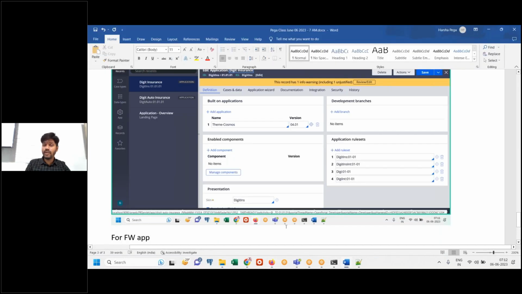For the FW application, the built-on application is here. What you are seeing is an additional one, which we never discussed actually. You don't need to bother about it. If you remember, we created our application on top of Theme Cosmos. After you chose the Pega platform, then you chose Theme Cosmos, right? This has some user interface modifications done in later versions. You don't need to focus on this. Okay, Theme Cosmos.